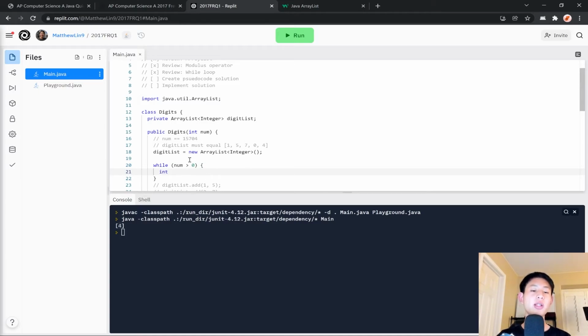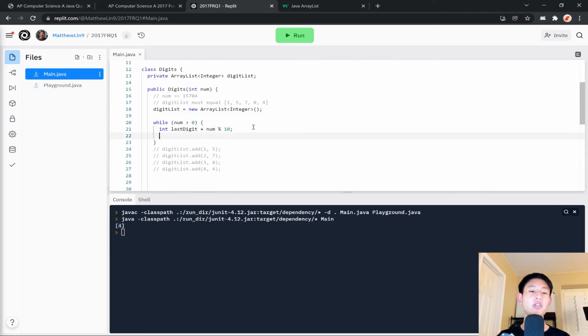We can capture the last digit by doing num mod 10. We already established that. Doing num mod 10 will always get us the last digit in num. Even if it's just 1, 1 mod 10 is still 1 because obviously, there's a remainder of 1. 1 divided by 10 is 0, remainder 1. So what we do is we get the last digit, and then what we're left with is 15704, and then the last digit is 4.